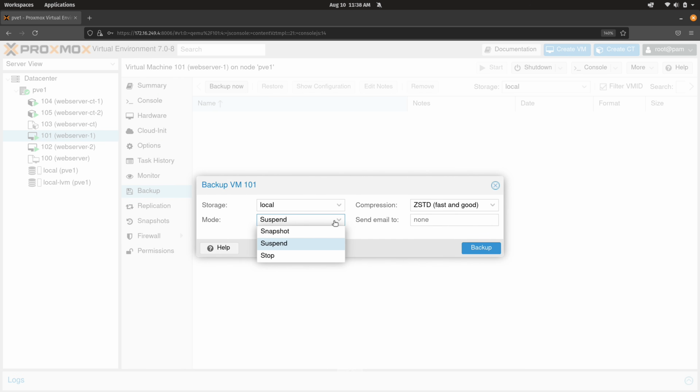Another option that we have here is snapshot mode. And that's a little confusing. I just went over snapshots. That's the option right here. Now I'm going over backups. So why is there a snapshot option for a backup?